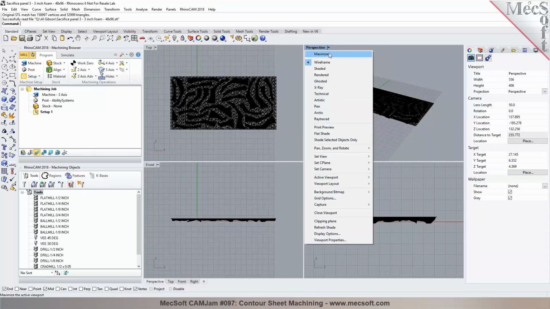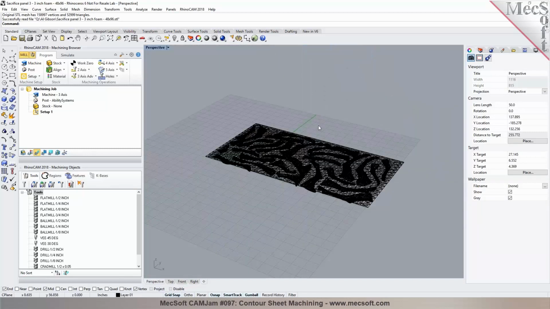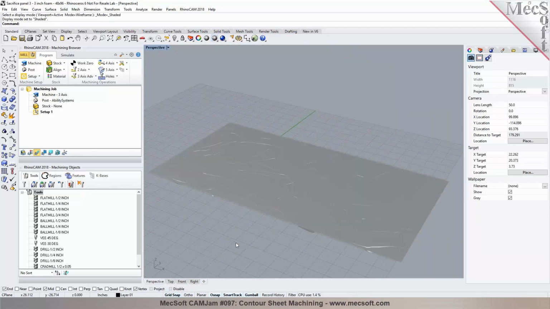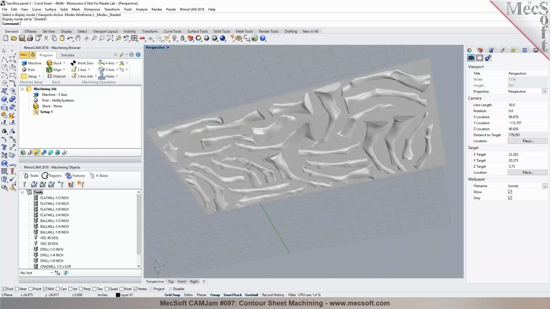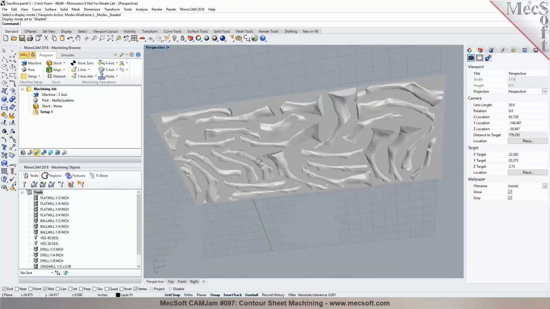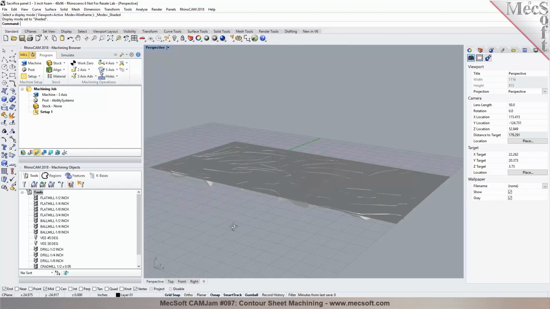Yes. Okay, great. So I'm going to go ahead and maximize the view, and I'll click on the shaded display so you can actually look at the part. So it looks like the part is inverted. Is that correct? Yes. Okay.